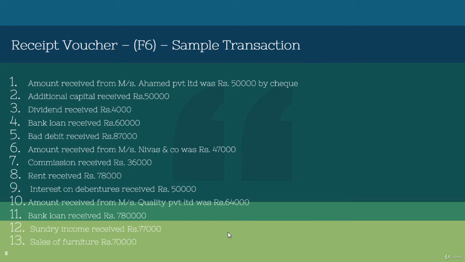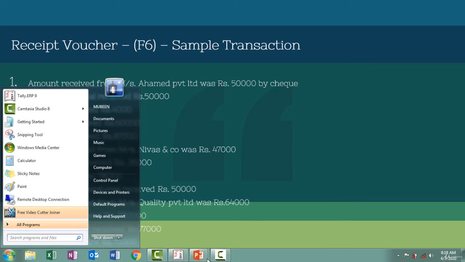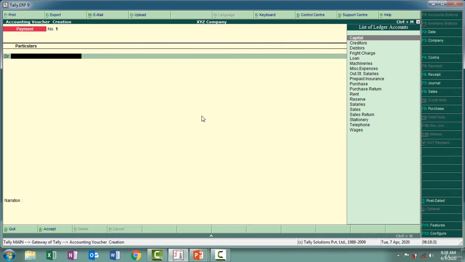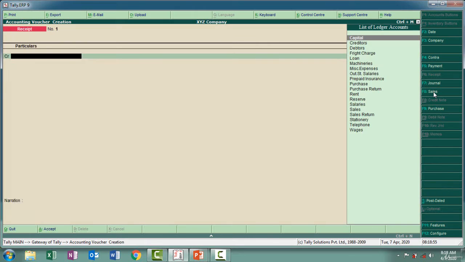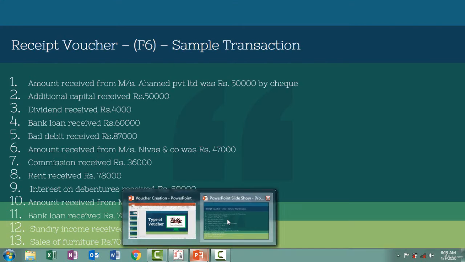Now we are going to look at the interface of the receipt voucher. You can see here, this is the payment voucher. Now I'm going to activate the receipt voucher. If you click receipt voucher on the right side, it will open, or otherwise press the F6 key on the keyboard, and it will activate the receipt voucher. So this is the interface of the receipt voucher. Now we are going to move on.